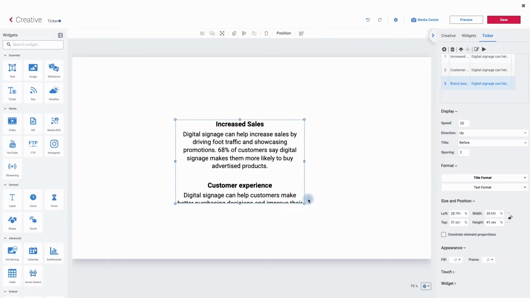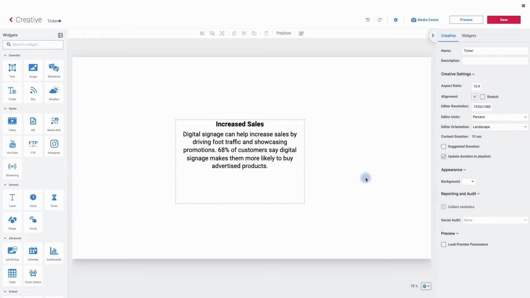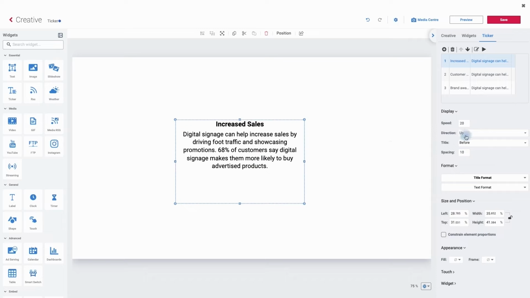Spacing is referring to the amount of lines between the different sections. So the default is 2, but if I change that to 10, click outside, we can see that there is a large gap between the first section and the middle section. I'm now going to change that back to 2.